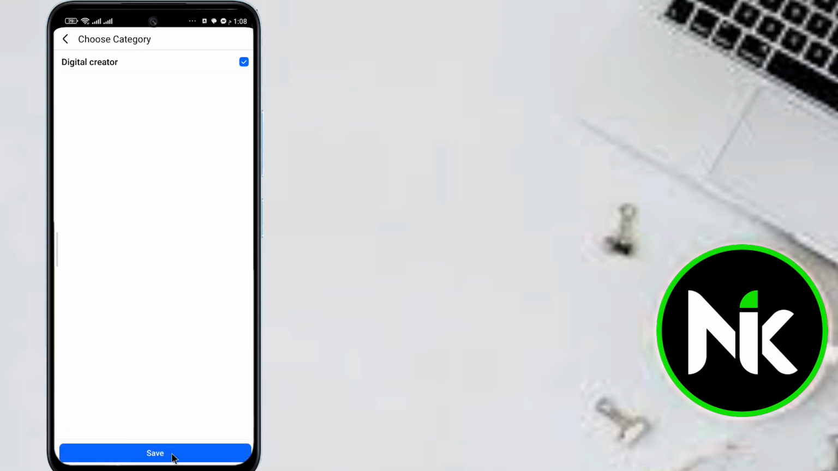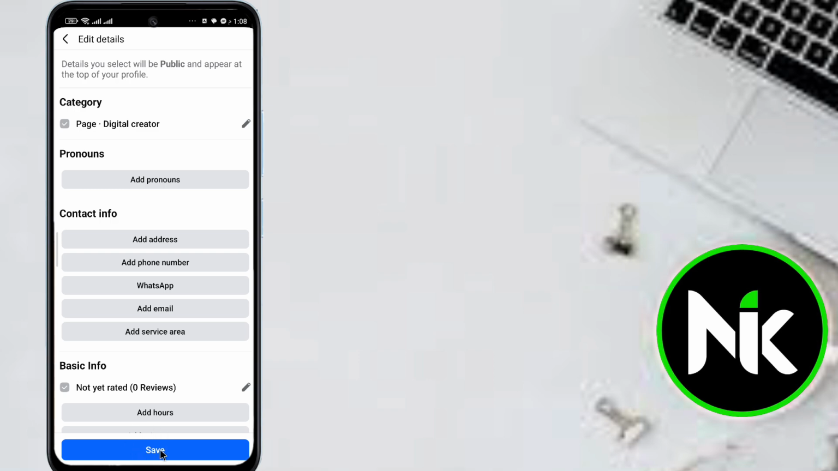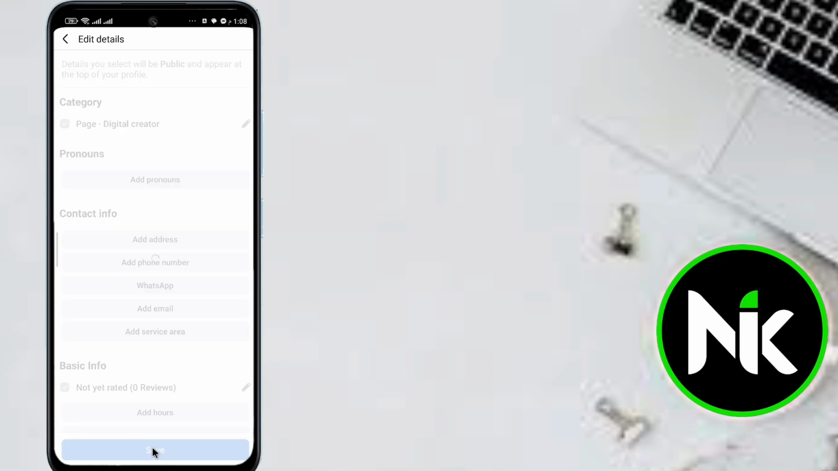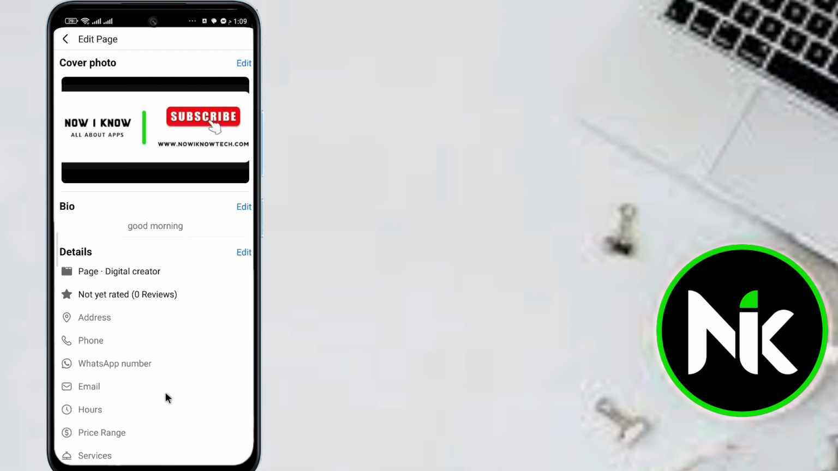Finally, save the change. Then tap Save again. And just like that, the category has been changed.